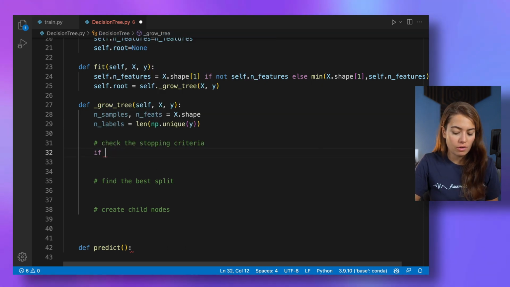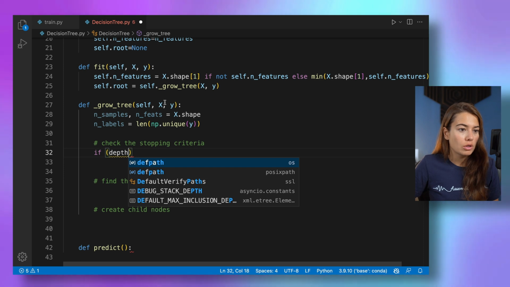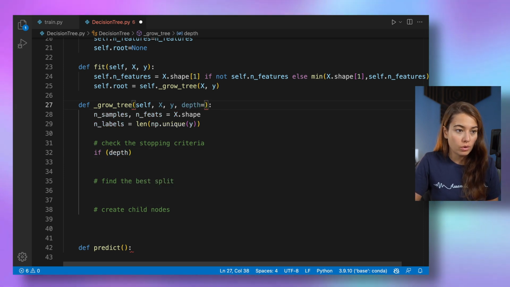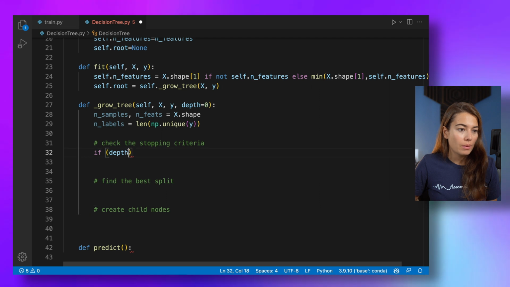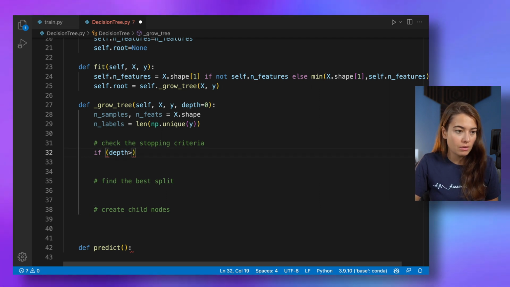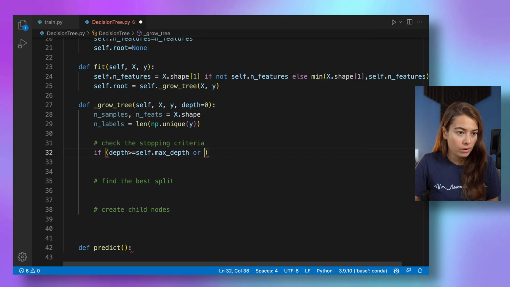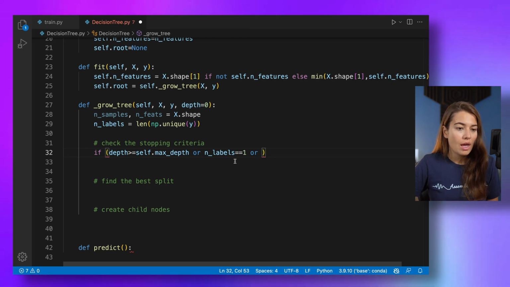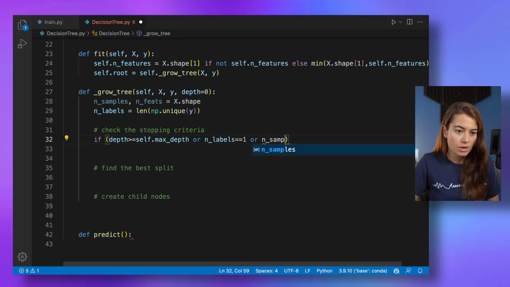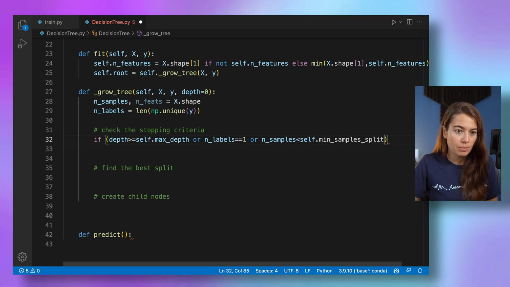All right, so some things that I want to check for are, at first, I also need to actually pass a depth to grow tree. So at first it's going to be 0, and then as we're creating child nodes, we're going to increase it by 1. So if the depth is bigger or equal to self max depth, we cannot go in there. Or if the number of labels that we just found equals 1, then we don't really want to split it again. Of course, that means it's a leaf node. And if number of samples in this current place is smaller than minimum sample split, then we don't really want to grow the tree anymore.